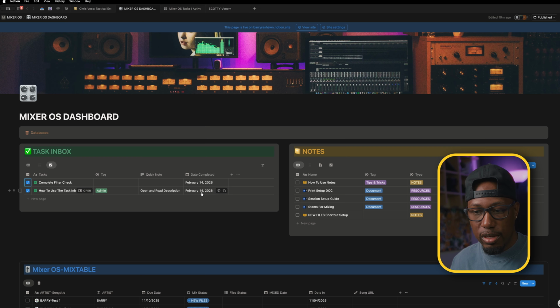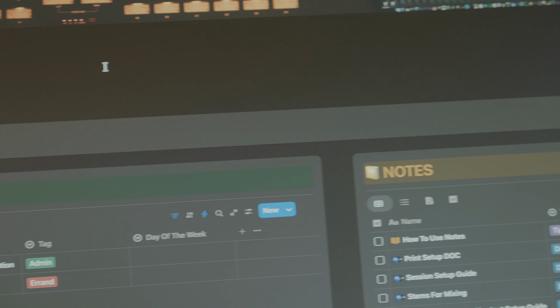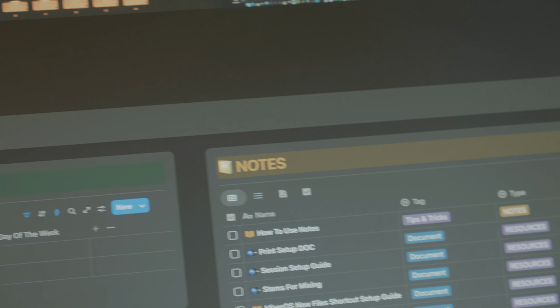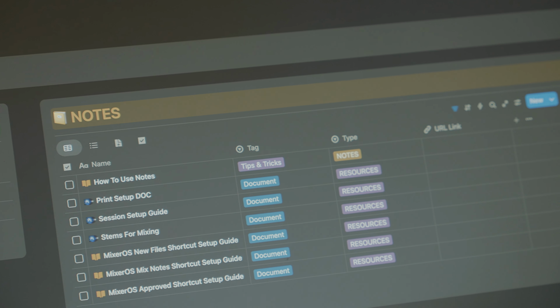with the date completed. How do you organize the scattered thoughts and ideas that pop up around your operation randomly? That's exactly what the notes database is for. It's your central area for capturing clients' information, documenting your learnings, storing creative ideas, basically anything you need to reference around your mixing operation that isn't a task.